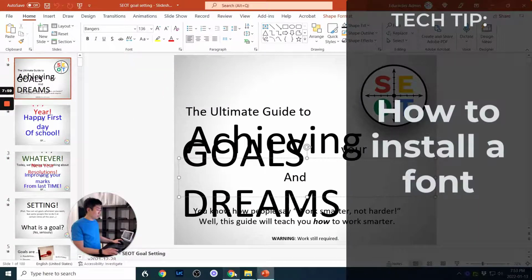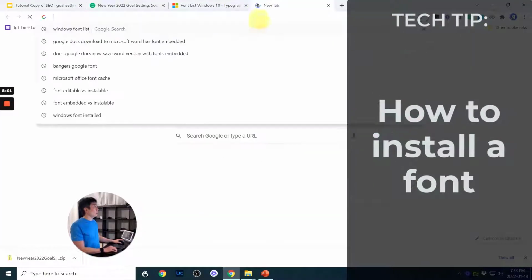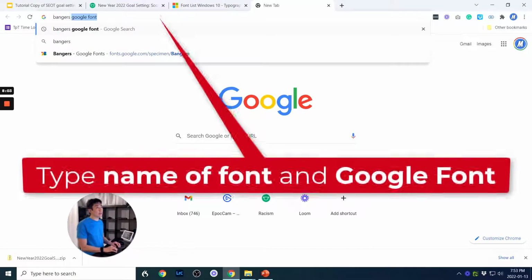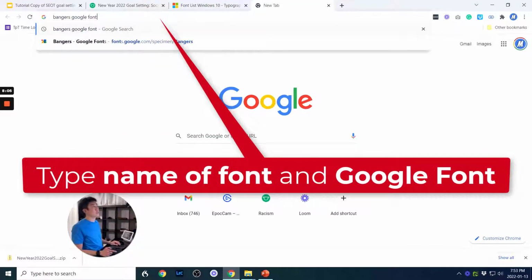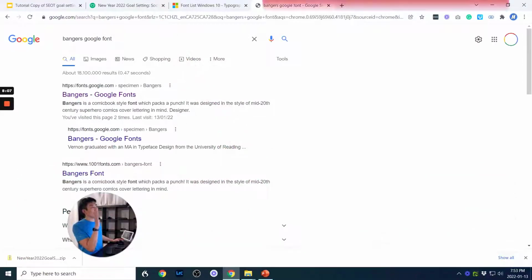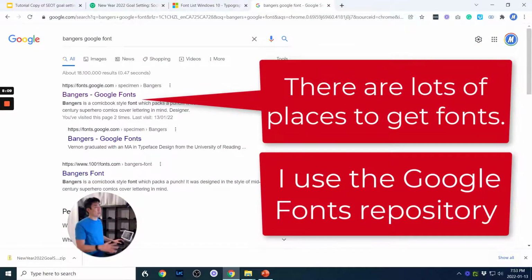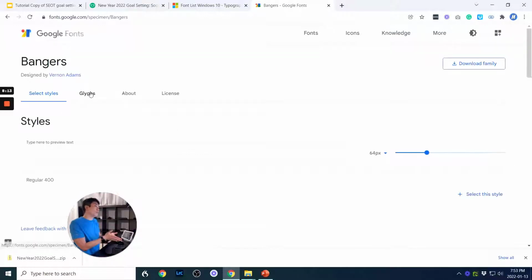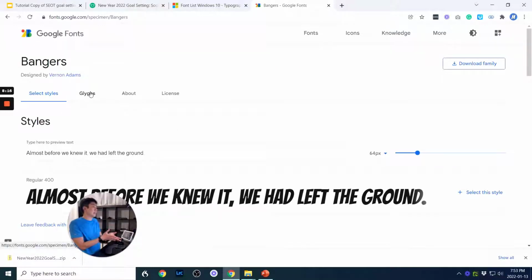I go to Google Chrome, and what I do is I type in Bangers, the name of the font, and then I type Google Font. You see I can search it already. So I want to go to the Google Font page about Bangers. There's lots of ways to get this font. I'm going to the Google Fonts page because I discovered that the Google Font ones, you're allowed to embed and make installable, which saves me a world of hurt.